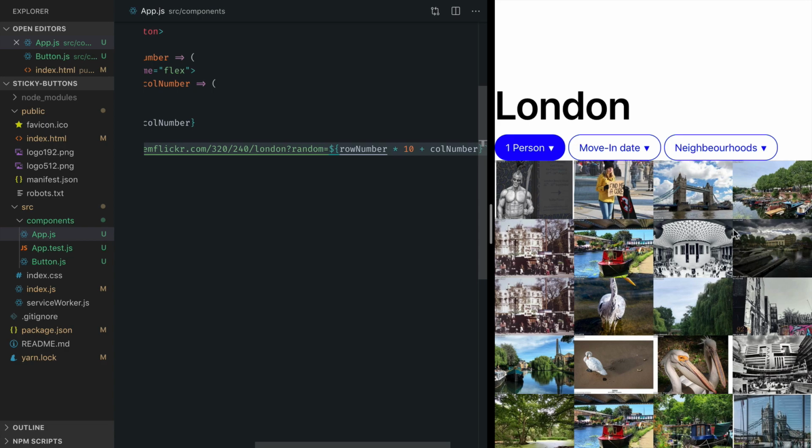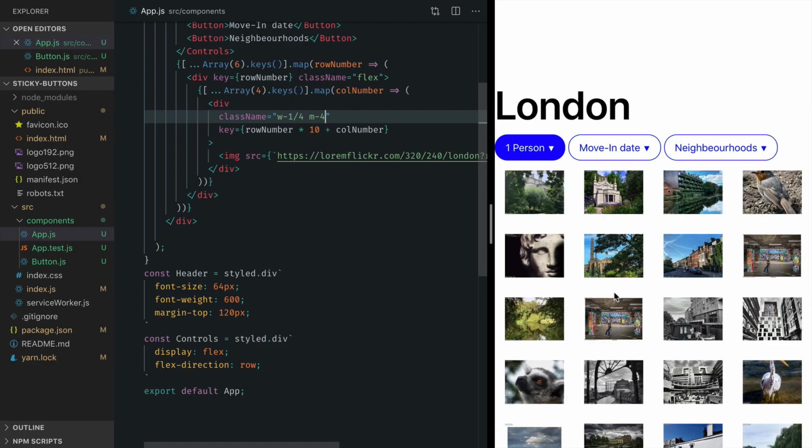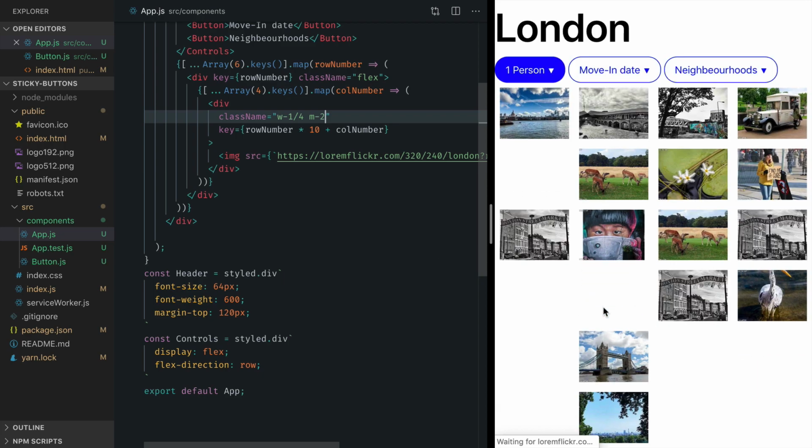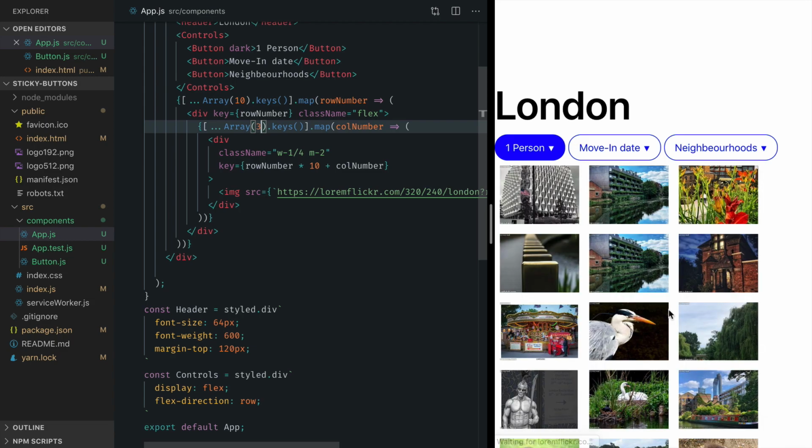Nice, now we have some random and unique London images displayed. One more thing to do is to add some space between the images, and I will use Tailwind classes for that again. And the class for that is M4. Now we can scroll the page, and perhaps this margin is too big. And also we will add more rows to have the scrolling effect more visible and a bit less elements in each row. So let's make it 10 by 3.